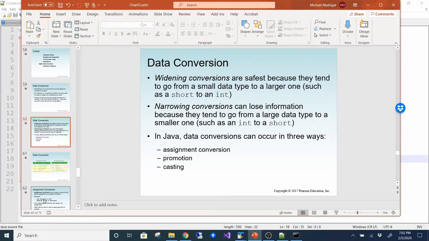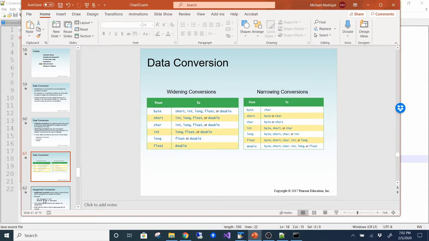In Java, data conversions occur three ways: assignment conversion, promotion, and casting. Then here they give you the different data types and what is widening and narrowing. So basically, if you have a byte, a byte can be put into a short, int, long, float, or a double without any problems. A short can go into an int, long, float, double without any problems. Char, because char is part of the Unicode character set.